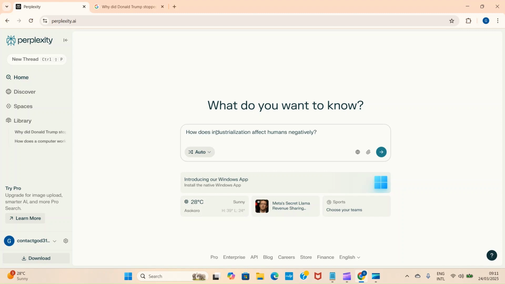And here I say, how does industrialization affect humans negatively? Since you want research based on academic sources alone, just click on this global icon or web icon. You will see web search is turned on by default. But in this case, we want to do an academic search. So I'll toggle on this button and toggle this off. All right. So with this, all the answers we will be getting in this case will be academic oriented. So I'll click here and then I'll click on search.